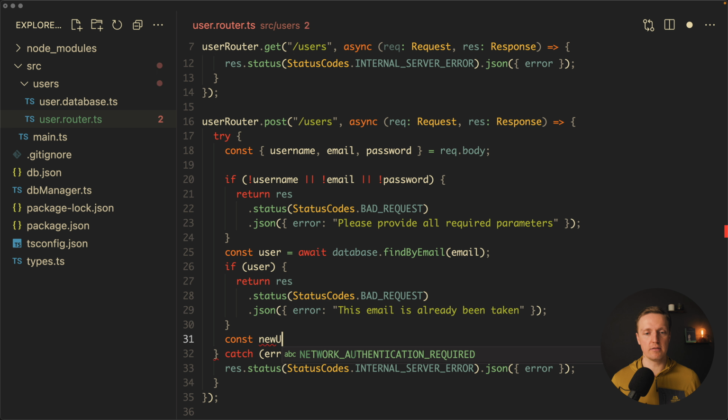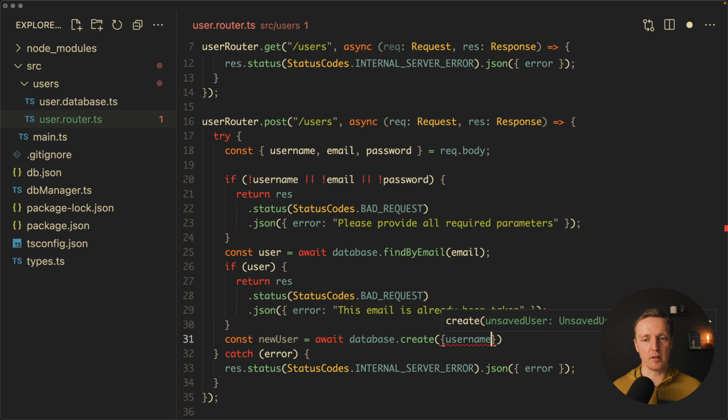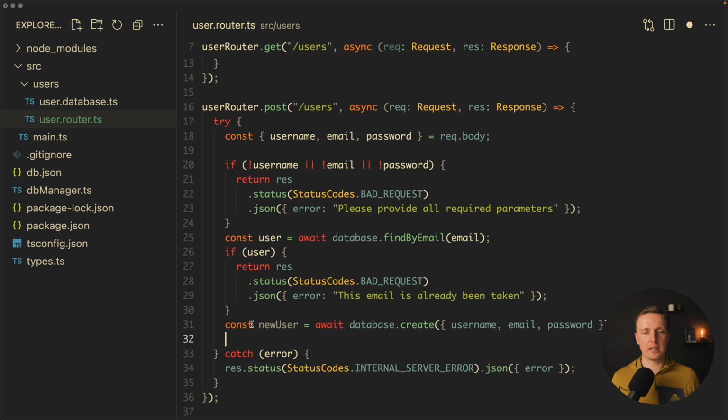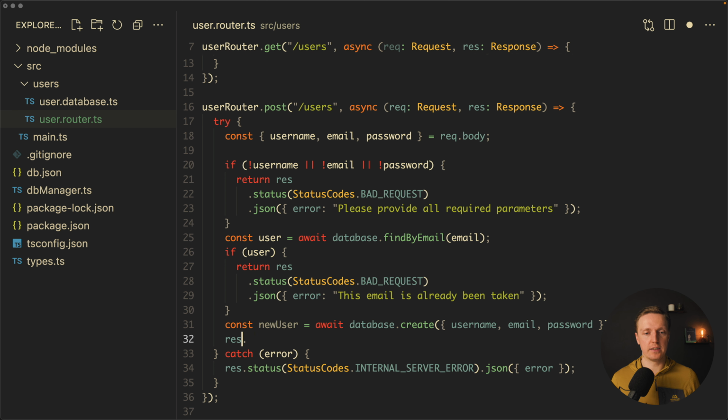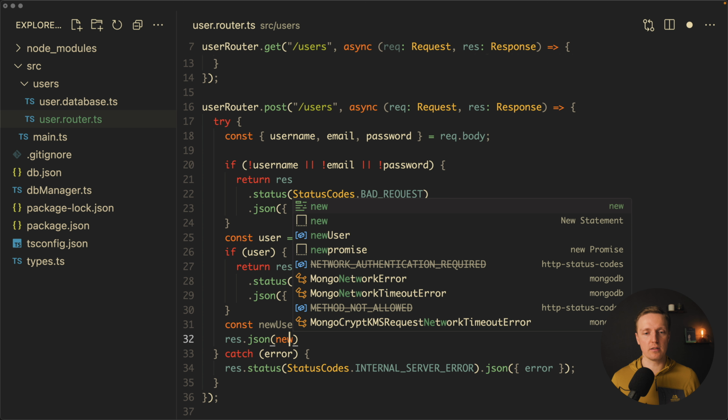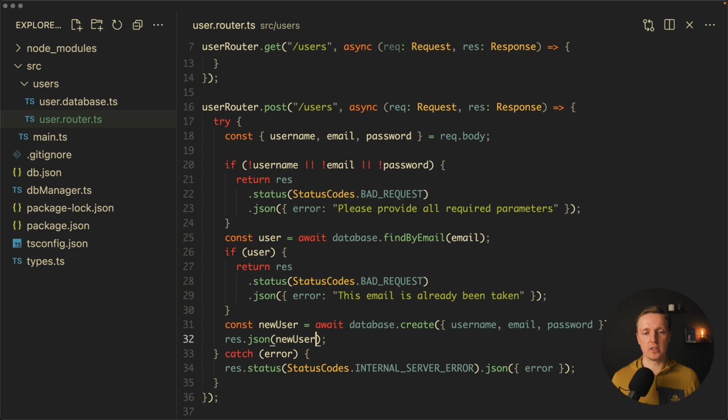Now we are protected and we can create our user. So let's create here our new user by calling our database method, which is create, and we're providing inside an object of username, email, and password. This will generate for us a user, and we can respond with this user. This is why res.json, and we're throwing inside our new user that we just created.